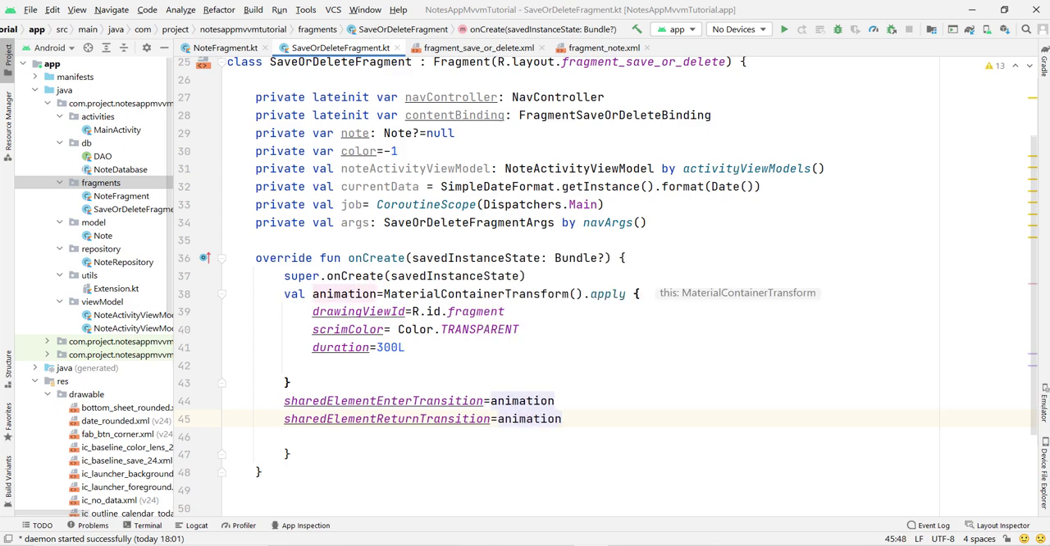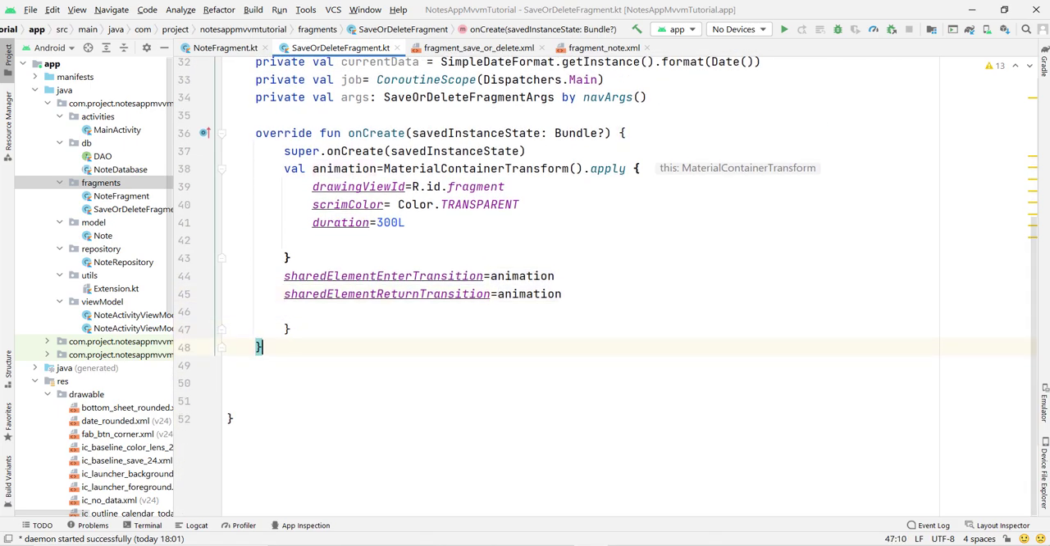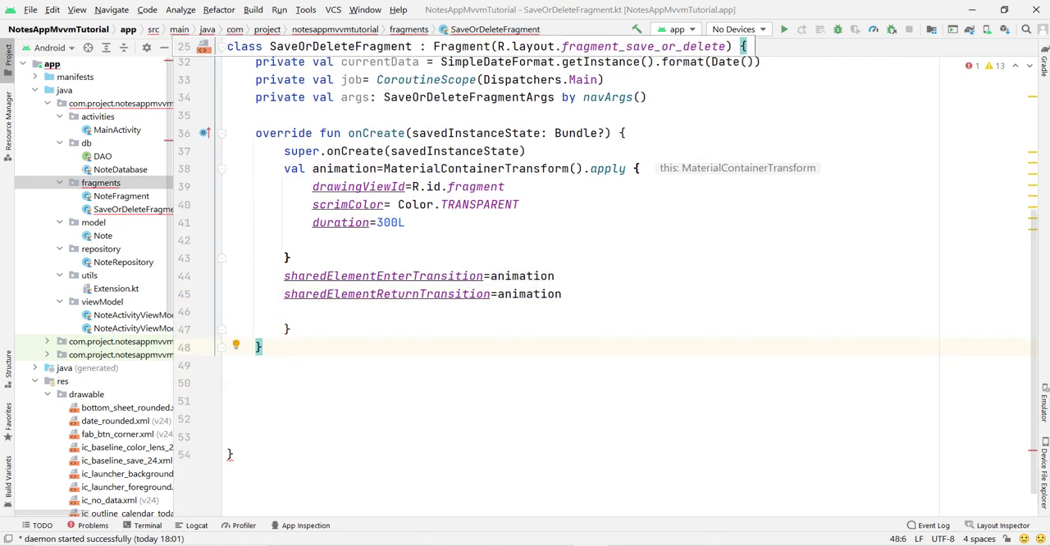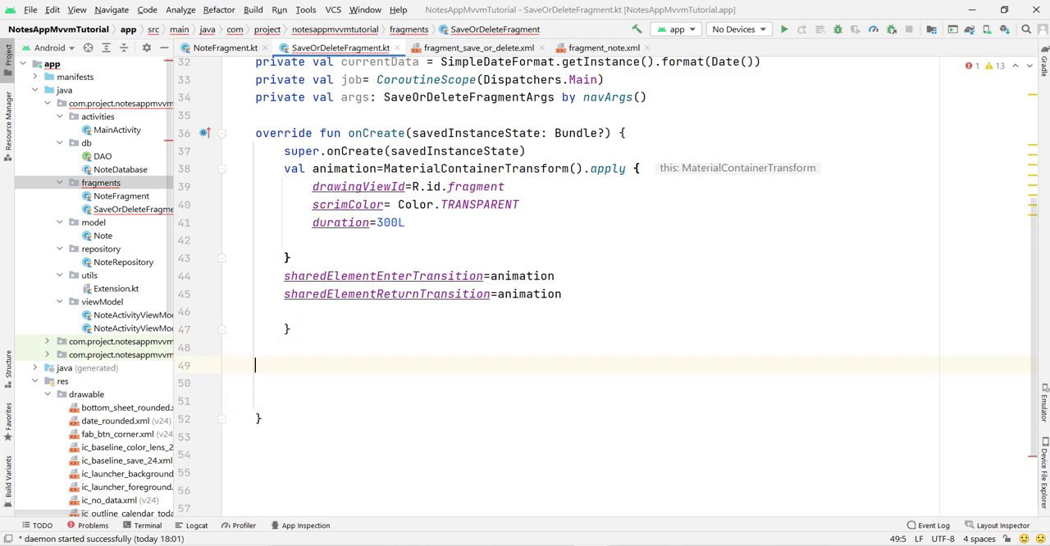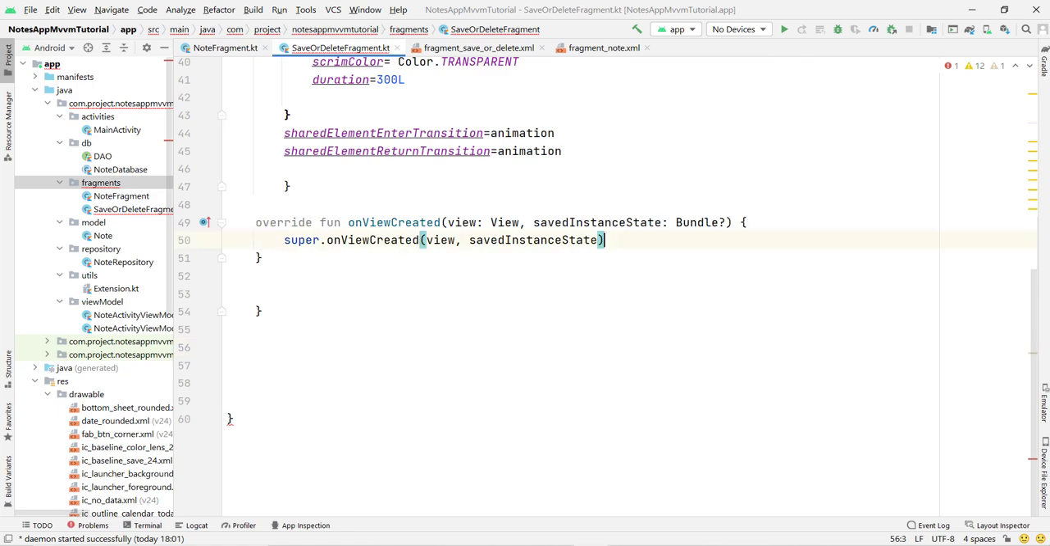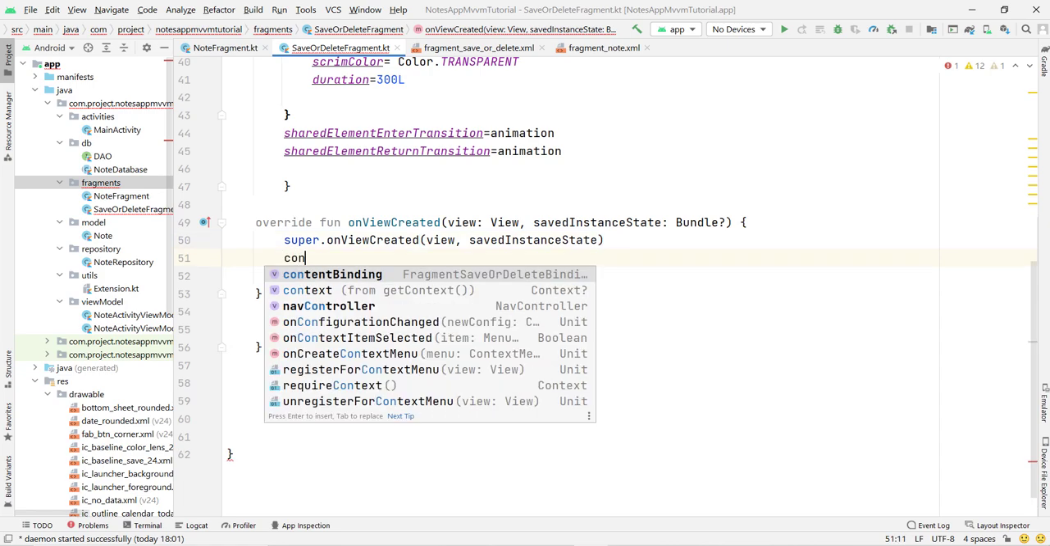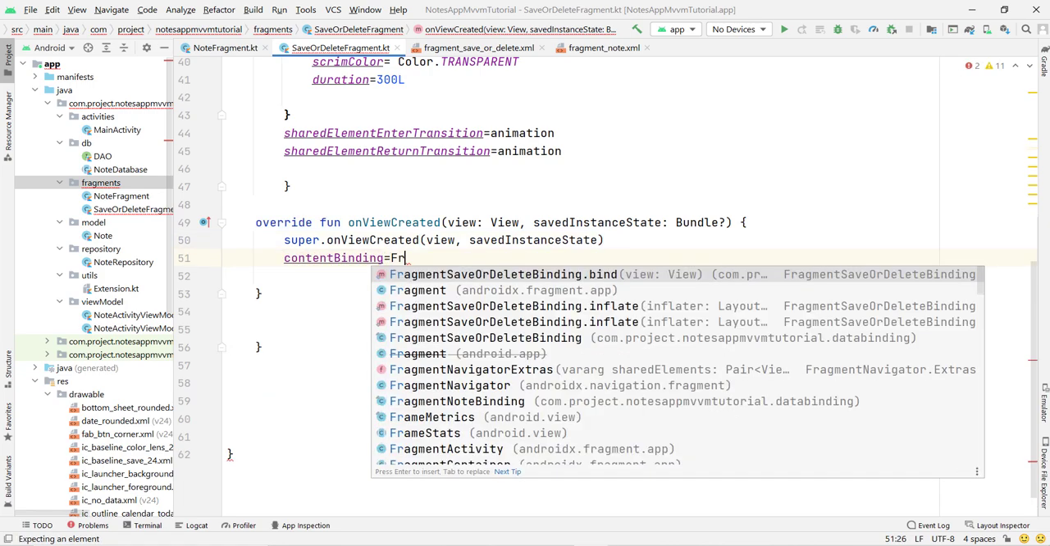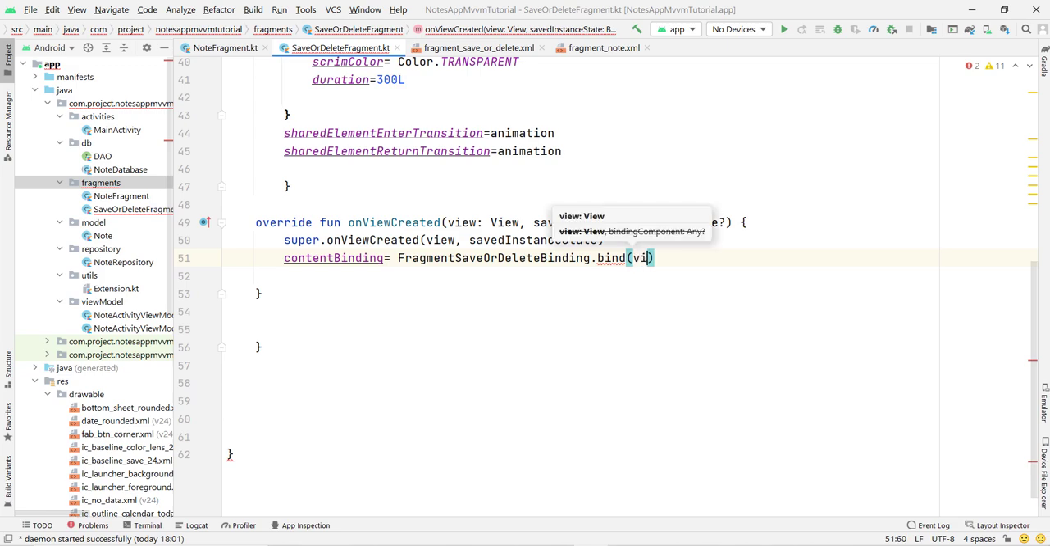Now after this we have the main method onViewCreated, where we will write all the code to save the note. So we have to write the code below this bracket, so you can see two brackets are left at the bottom. Inside this we have to create a function here, override function onViewCreated, so this is fine. Now our app is showing one error, so don't worry. First of all we have to type here contentBinding equal FragmentSaveOrDeleteBinding.bind, and inside this we have to pass the view.